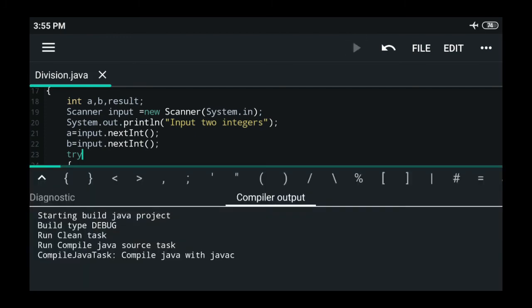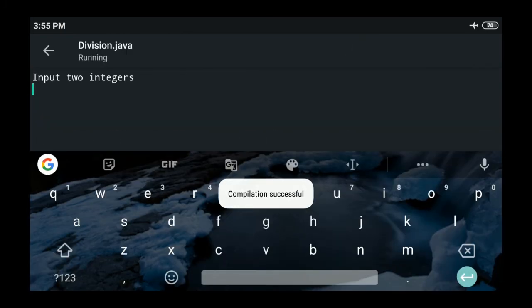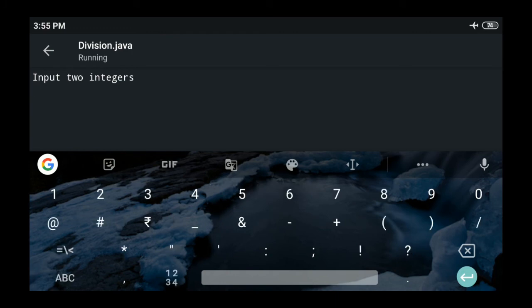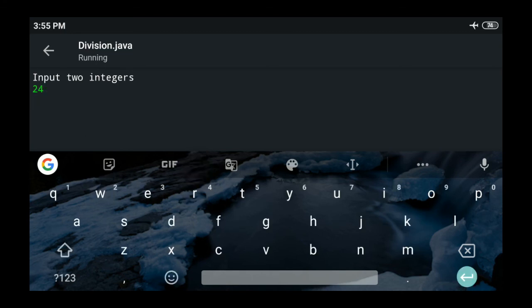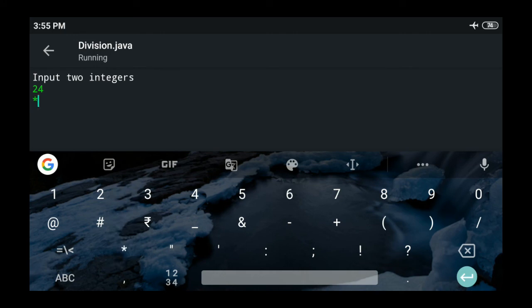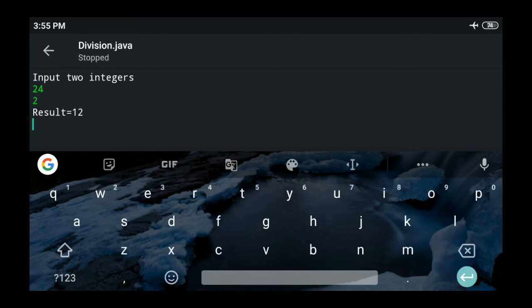So now let us run this program. It is asking us to enter two input numbers. Let me insert 24 and 2. So the result is 12.